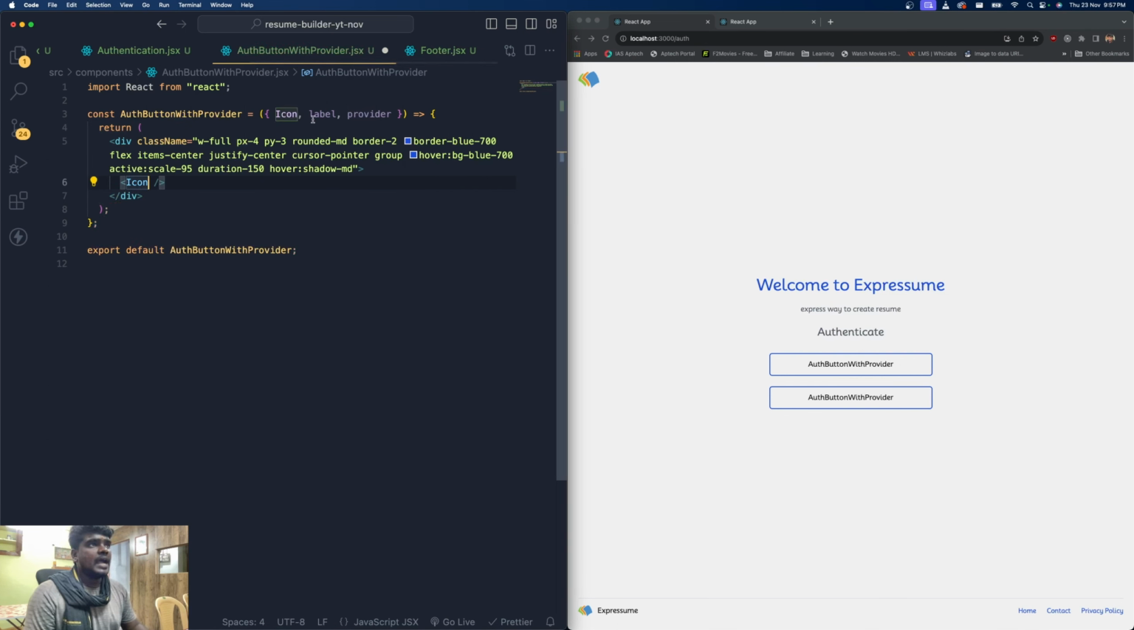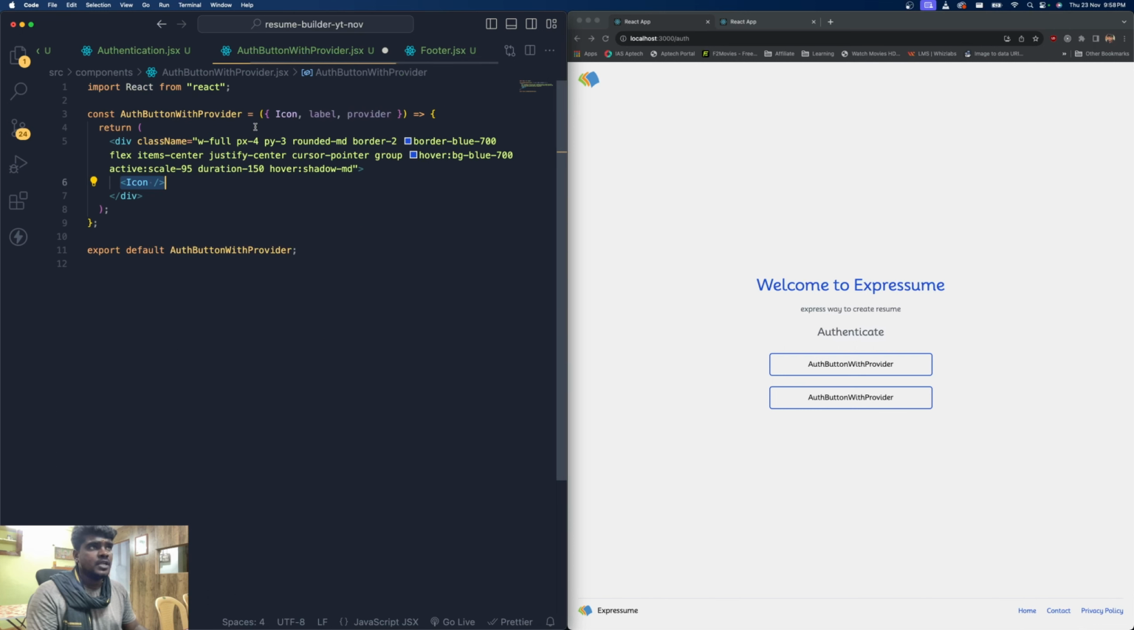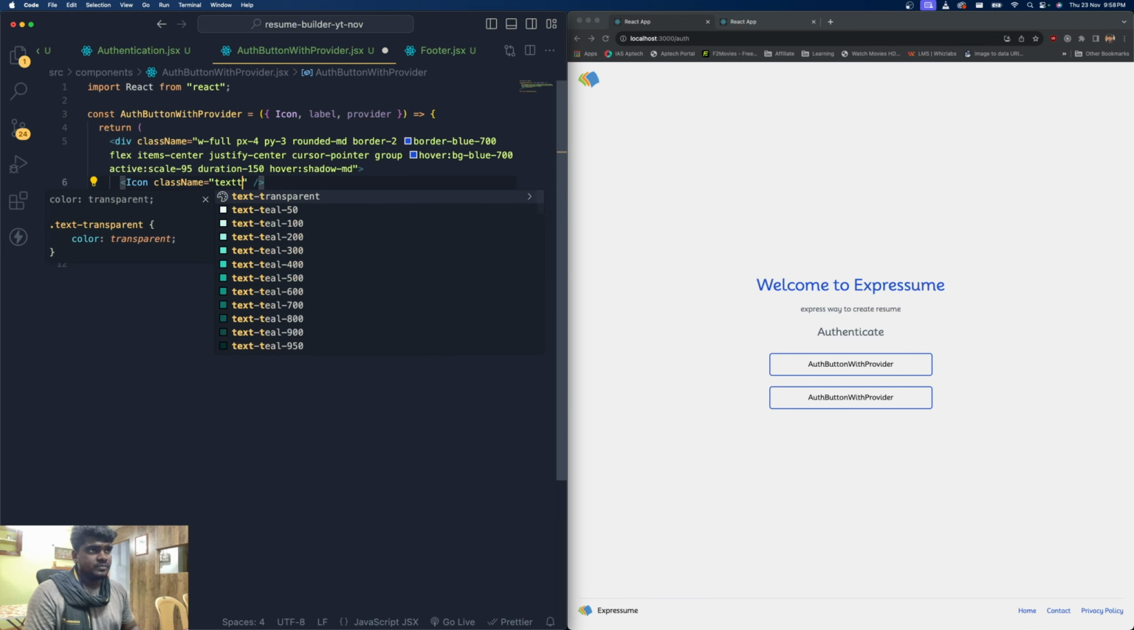See, this icon is a property, but we are using it as a component over here. The reason is that inside here we are sending it a component as a reference to this property. That's the reason we are using it as a component over here, right? So class name is going to be, let's say, text primary color. This text primary and all those things are a customized Tailwind config.